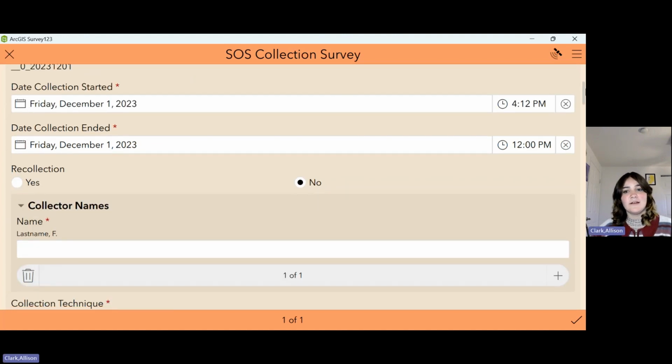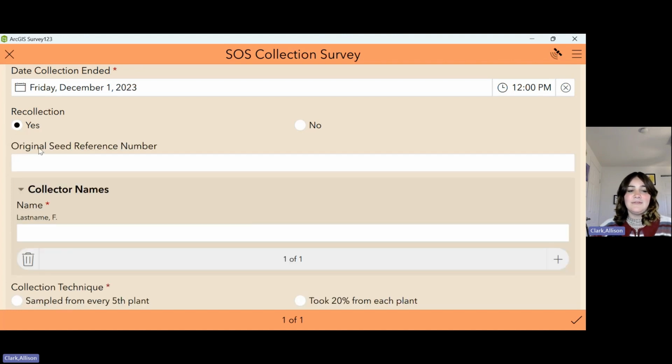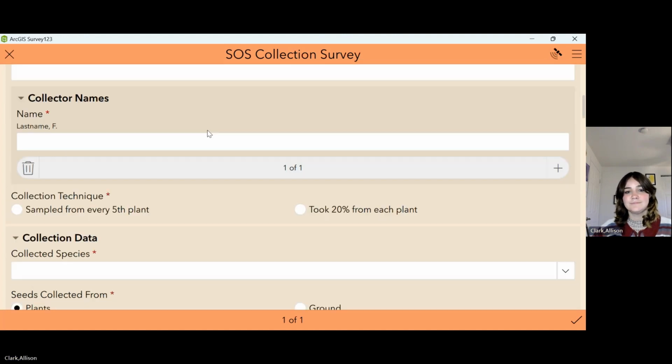The date collection started is auto-populated by the time that you open the survey up, and the date collection ended will need to be entered at the completion of this survey. There's a value for recollection if you're coming back to a site that was previously collected from, and then you will need to include the original seed reference number for that collection.